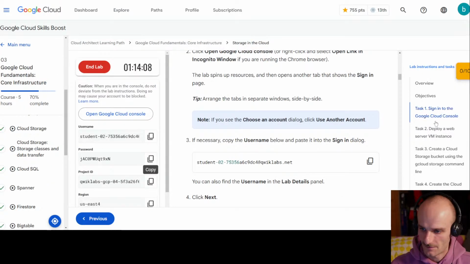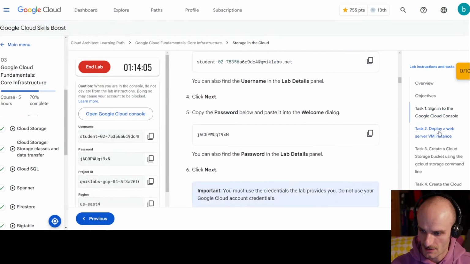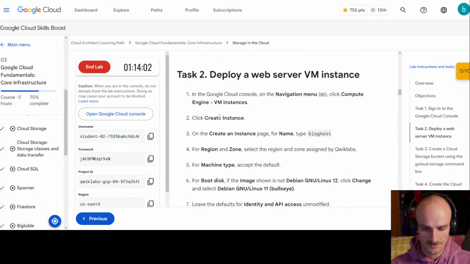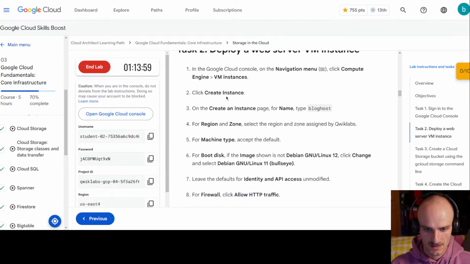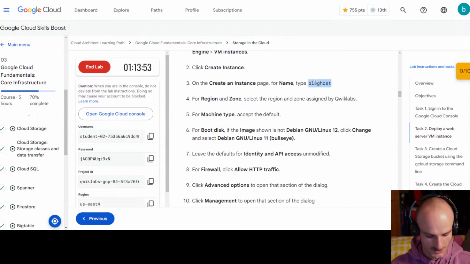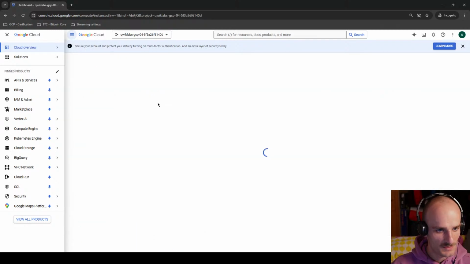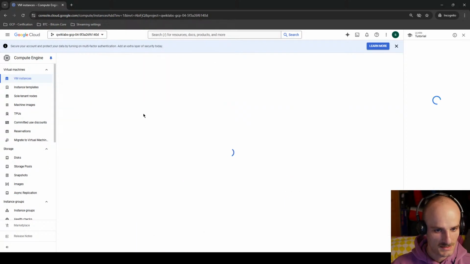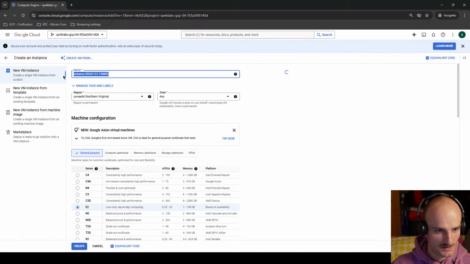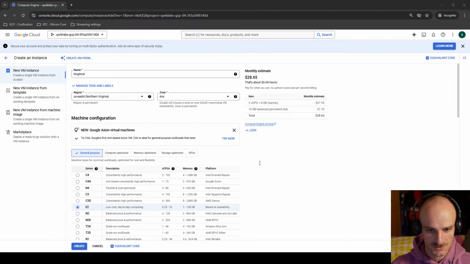Then for task one, sign into the Google Cloud Console. Okay, so let's see here. Deploy a web server VM instance. Create a Compute Engine instance, bloghost. Okay, so let's go to Compute Engine, VM instances. Create an instance. The name will be bloghost. For region and zone, select the region and zone assigned by Qwiklabs, which is us-east4.